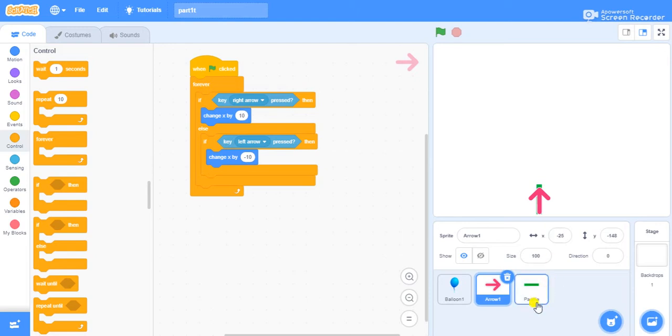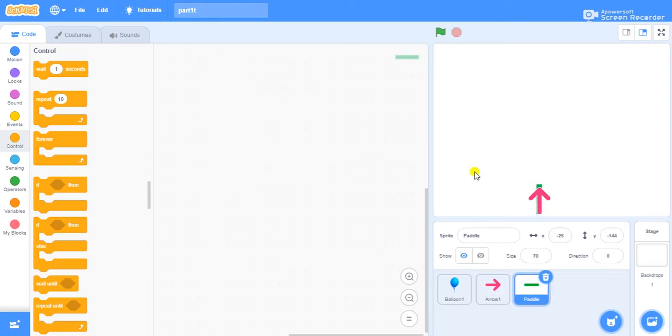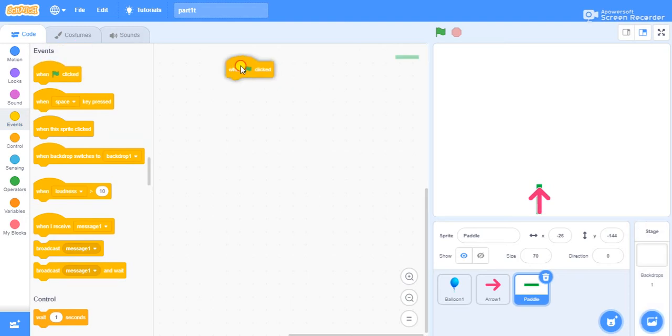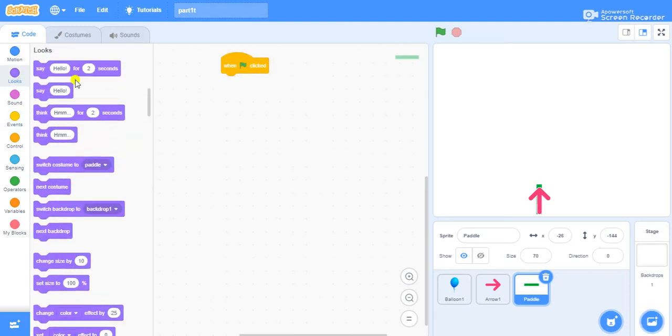I don't want this bullet to appear as soon as I click the green flag. I want it to appear only when I press the space bar on my keyboard. So what I'll do, I'll go to events, I'll go to when green flag clicked, and I'll go to looks, and I'll just hide it.